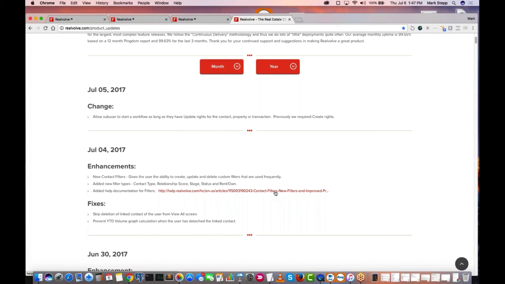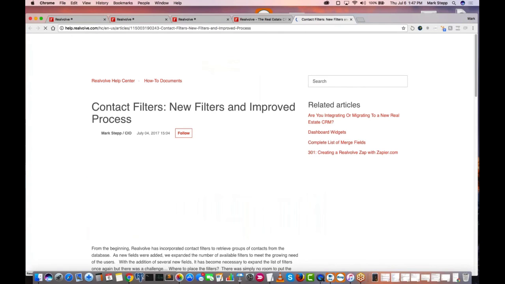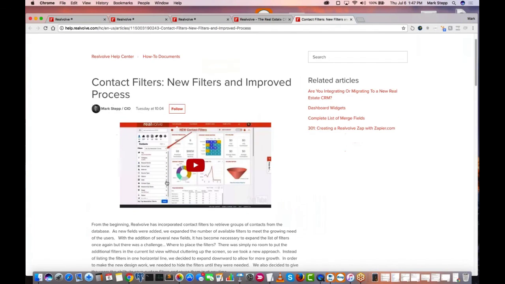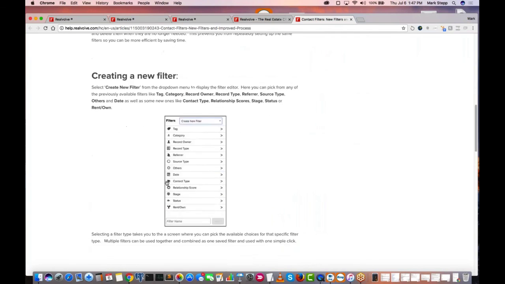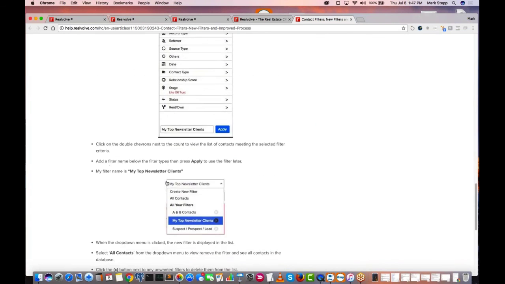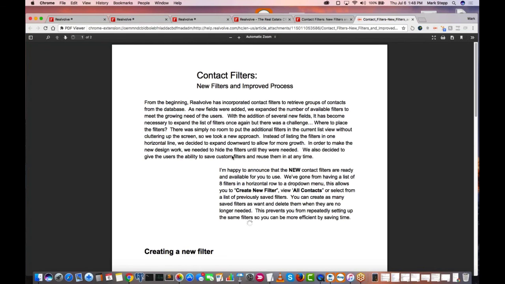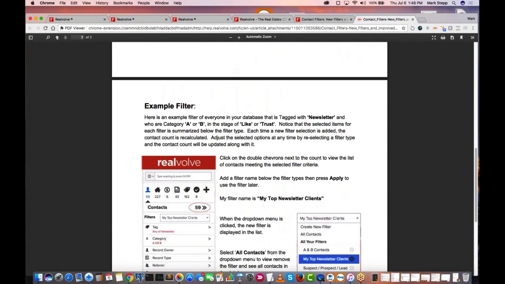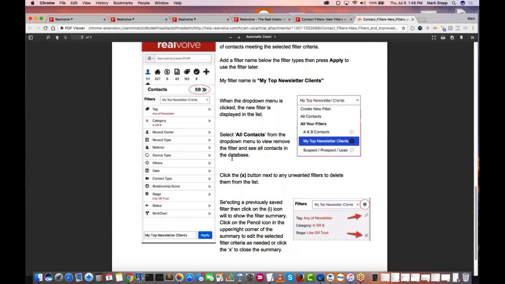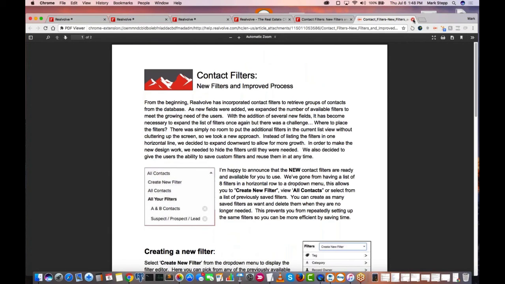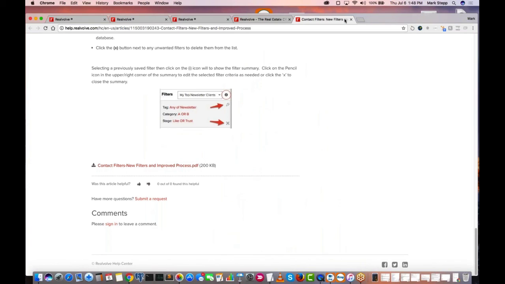I've started doing that. So here on the filters, there's an article, so you click on that, and it'll take you to the little training and the information about that update. At the very bottom of this, there's also a link to a PDF of basically the same thing, just in a PDF version. So if you want to print these out, you can, and put them into a Realvolve notebook of some sort and have them available.